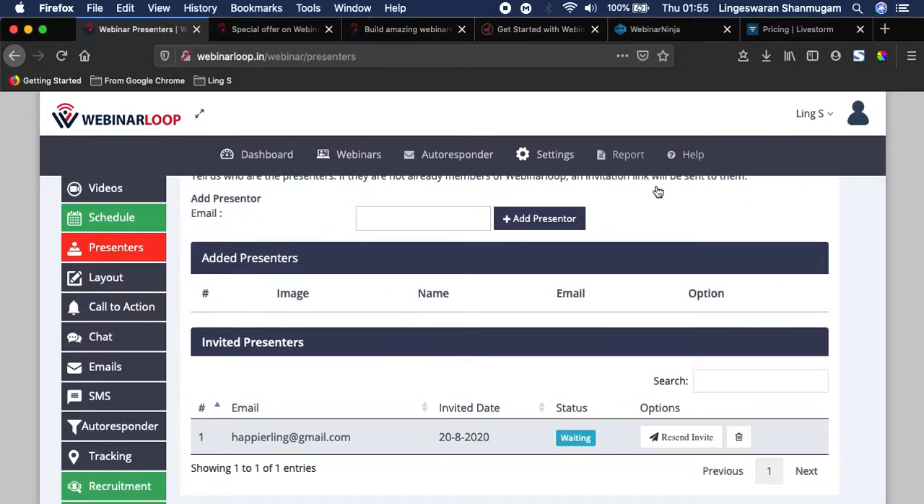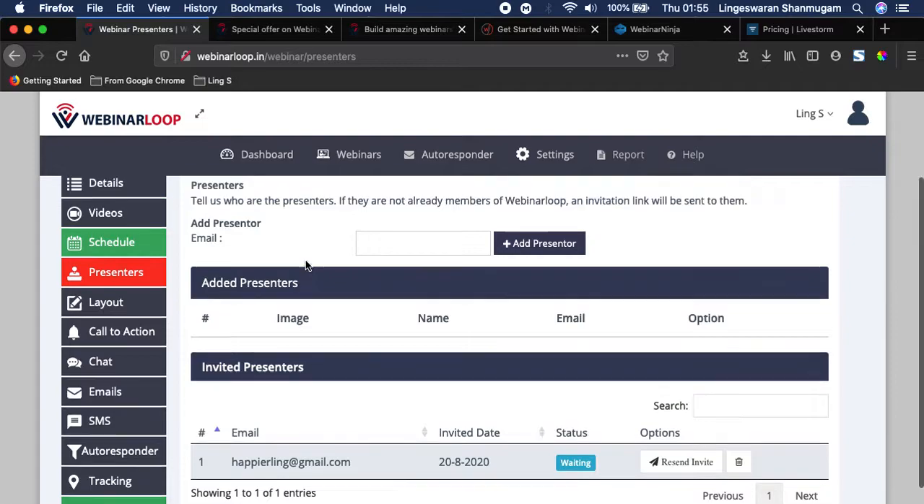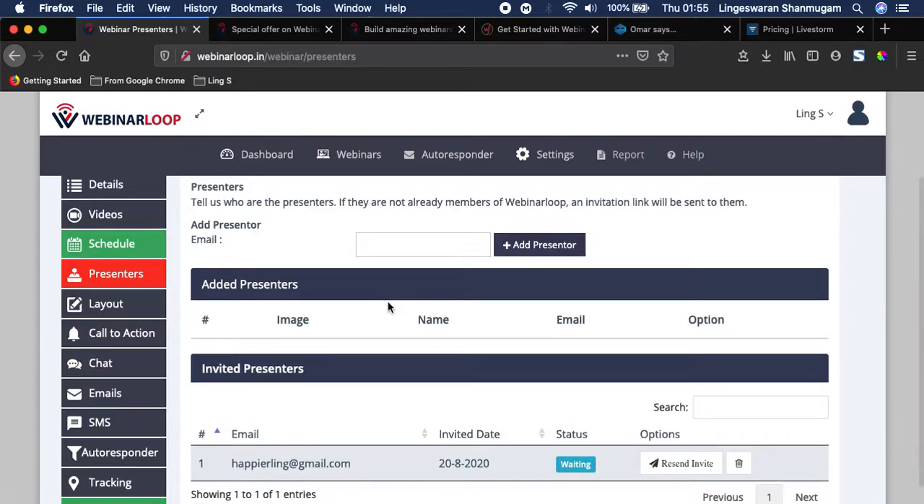Okay, so this email will be sent to them, and they would have to actually accept it in order to get added as the presenter. Okay, that's really amazing for someone to actually have the privilege of knowing that there is an invitation which is sent from this application instead of a separate email going out.